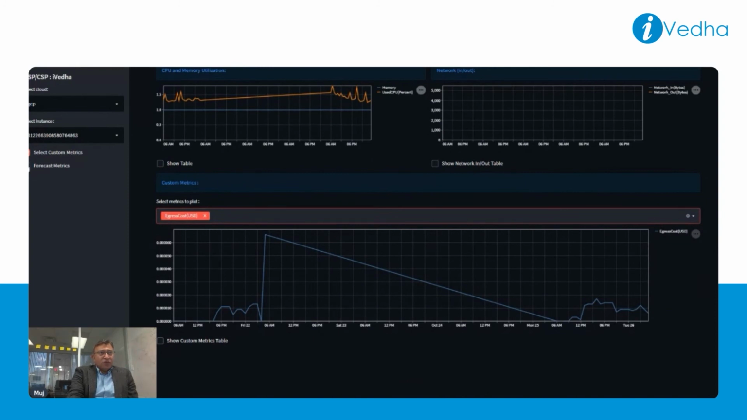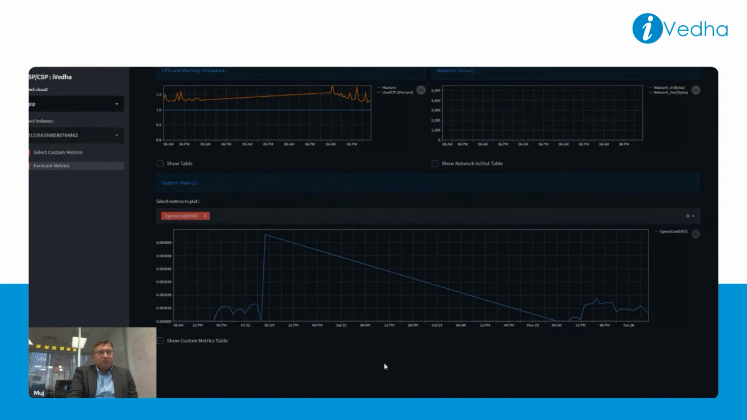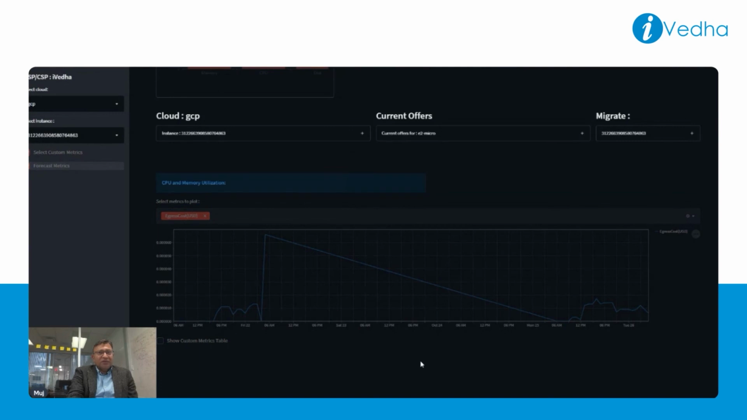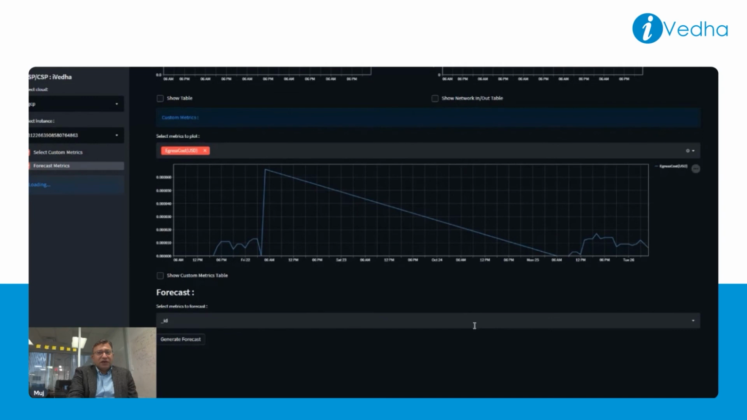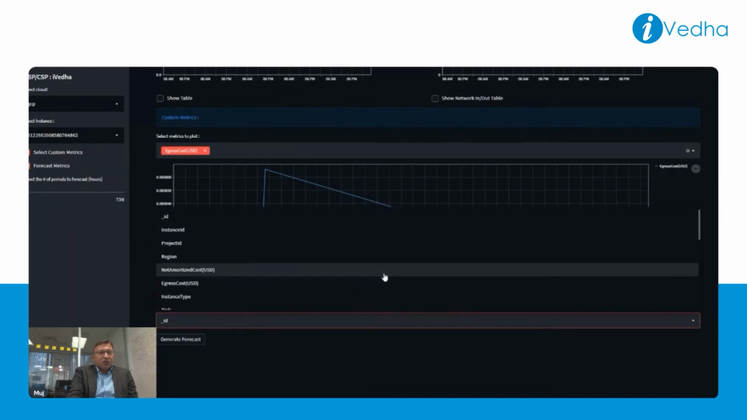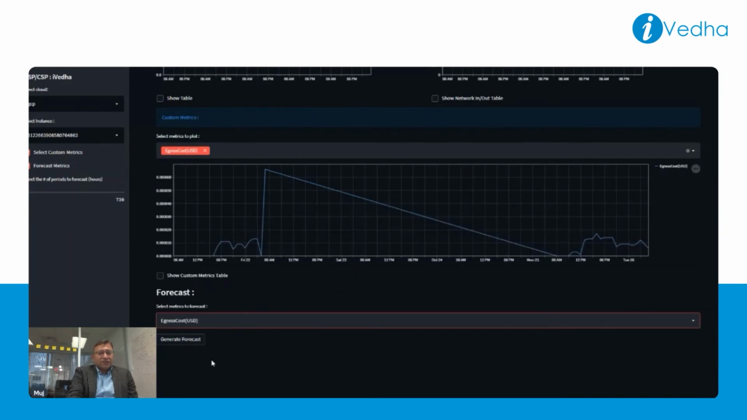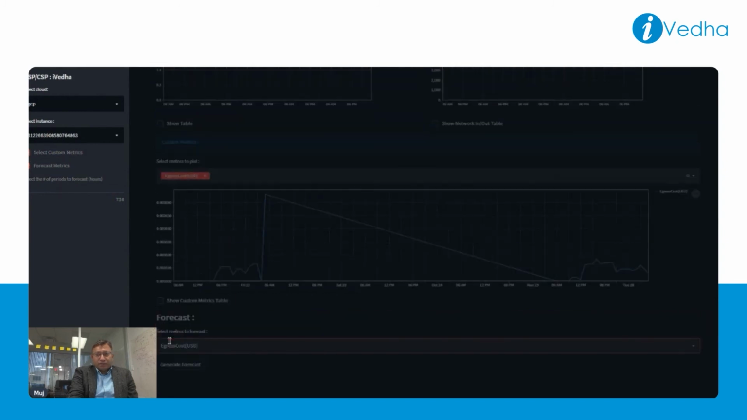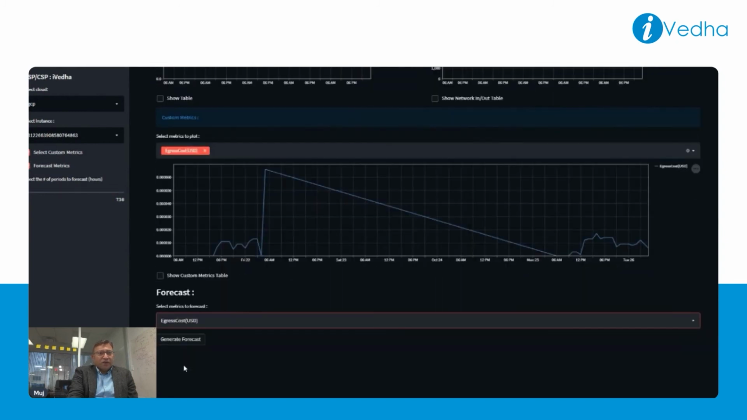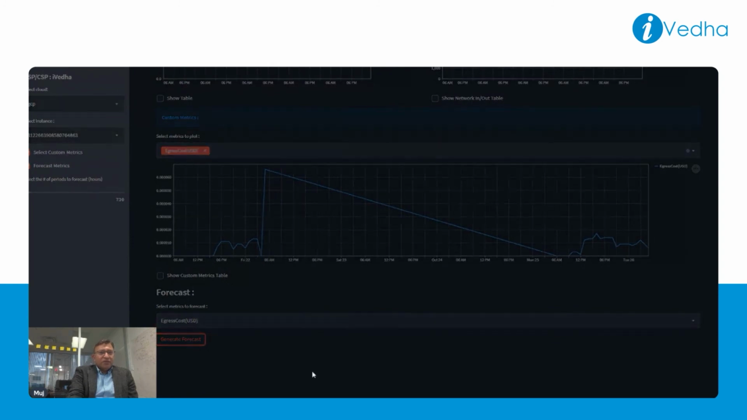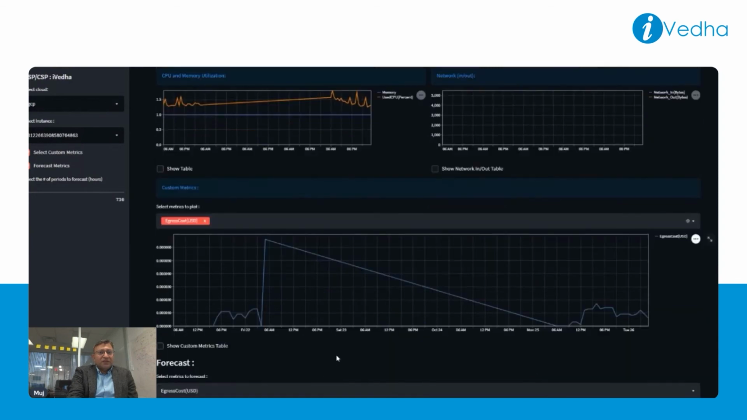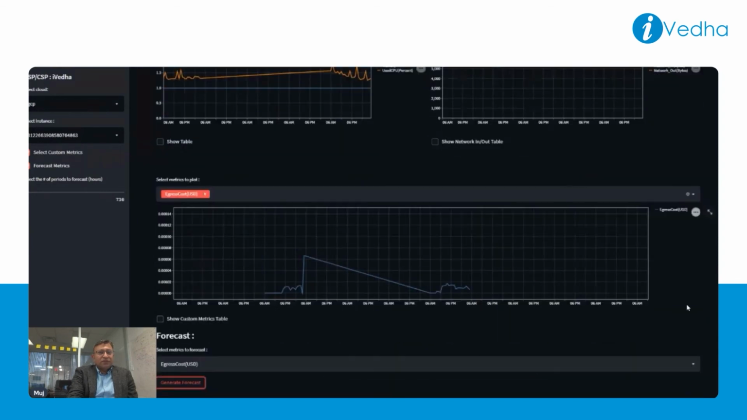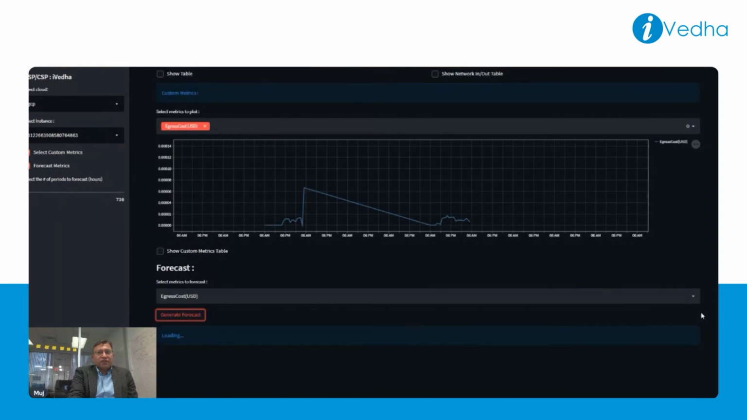Now you go to LSTM. I see little lag is because maybe my screen is being shared. Otherwise, this is a pretty fast app. So now I go and forecast. We are going to forecast that here. Here is the forecast. Come on, show it. Much loading.